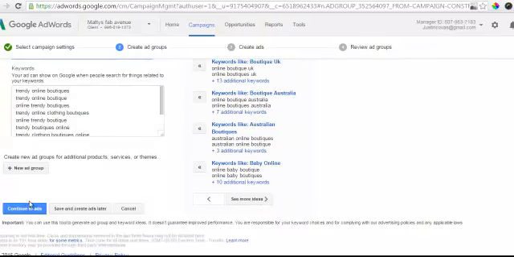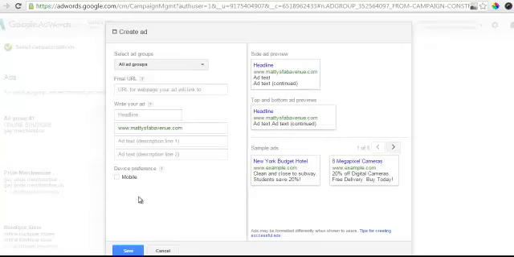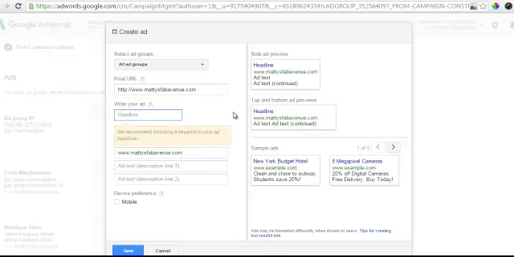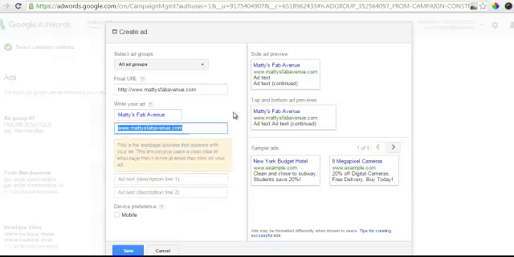Okay, so I'm just going to click continue to ads, and here's where we make an ad for him. So final URL, we're going to put Maddie's Fab Avenue on the URL here. Take away that little slash. And here we are. So I'm just going to call it Maddie's Fab Avenue.